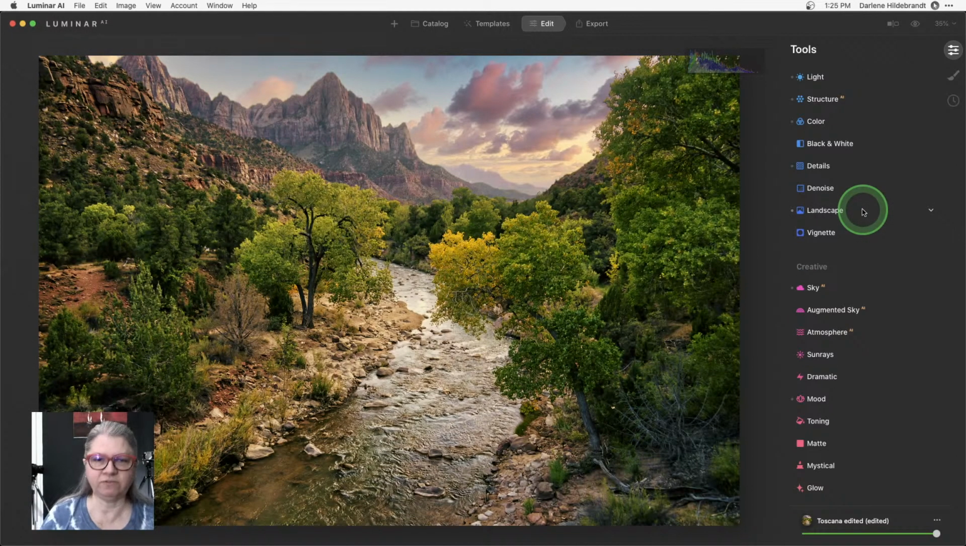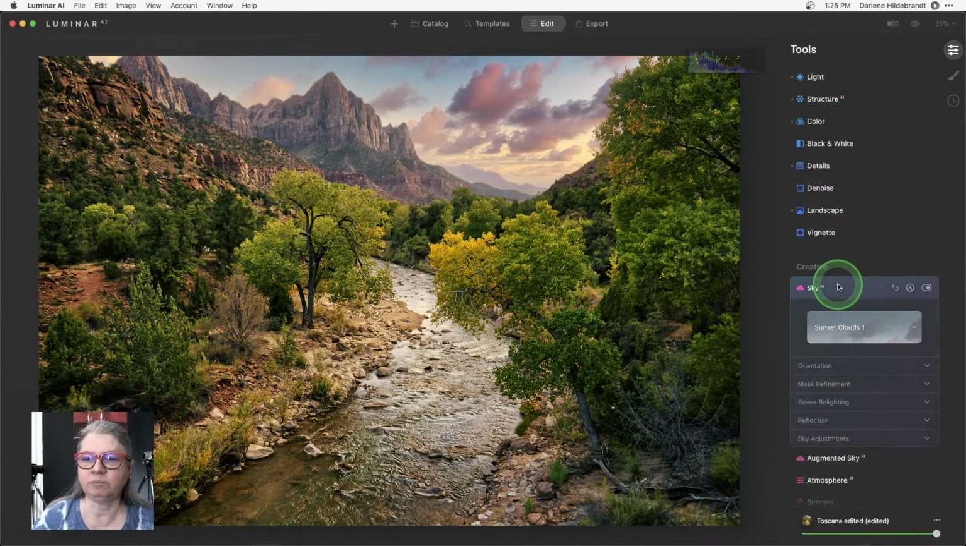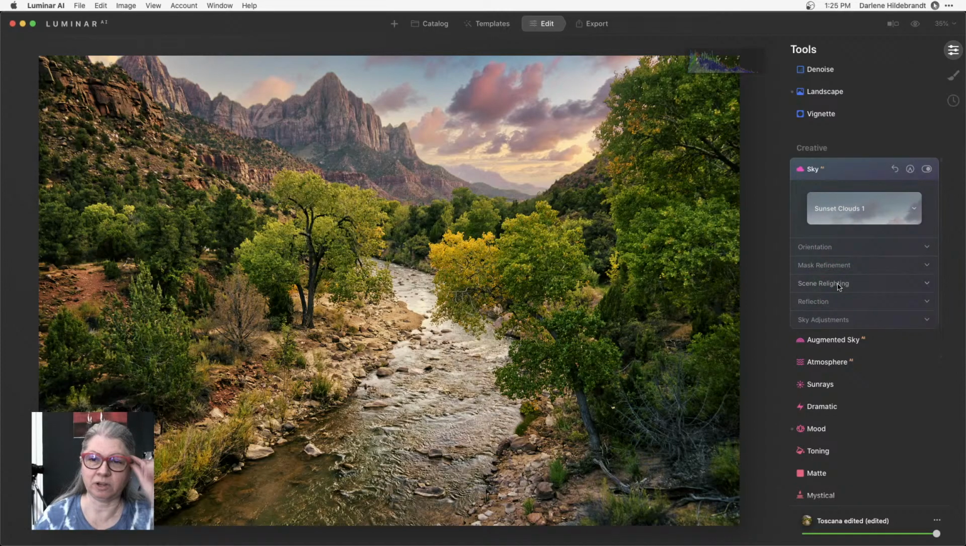So let's just do a before and after. Okay? So we're getting close to what I had. Now I want to just cover this sky replacement, and then I'm going to move on to another image here. Okay, so it's chosen a particular sky that works really well with this image because the light was coming from this direction. So you always want to make sure that you match the lighting direction and the quality of light.